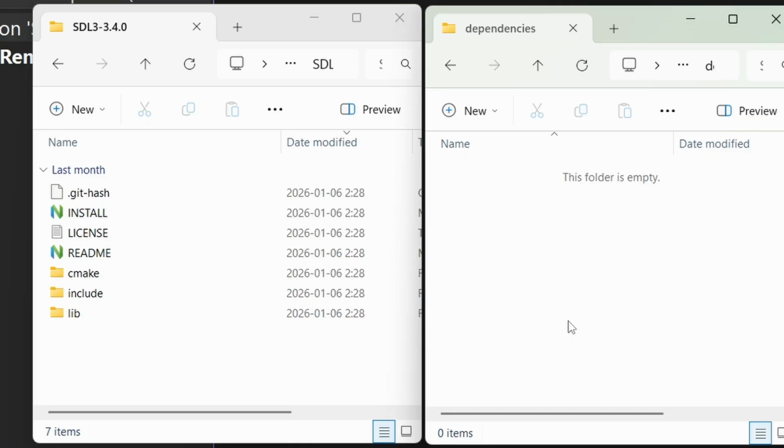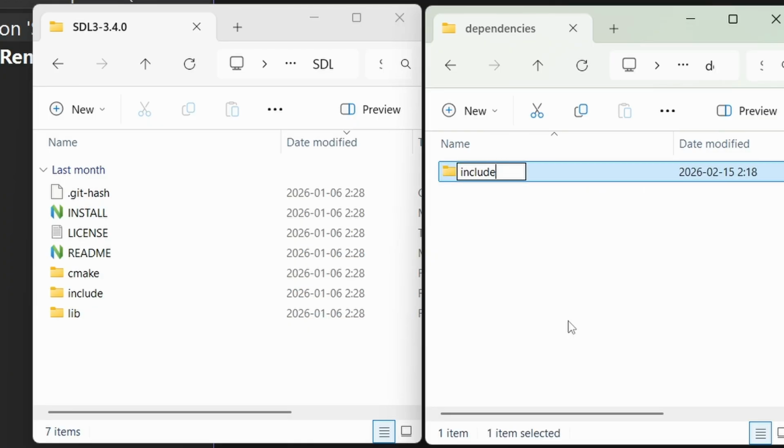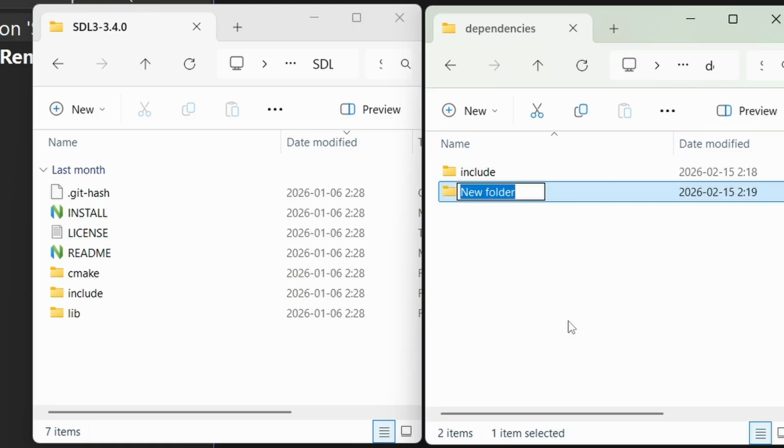One of them is include for the header files. And the header files are just function signatures and other type definitions that the compiler uses for type checking our code. We also need to add another folder for the files that our linker needs. I call it lib. Now we have to copy three things from SDL into our project.